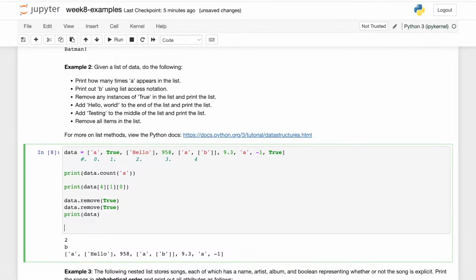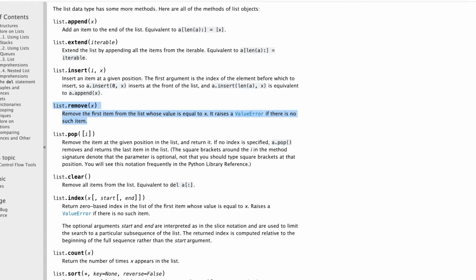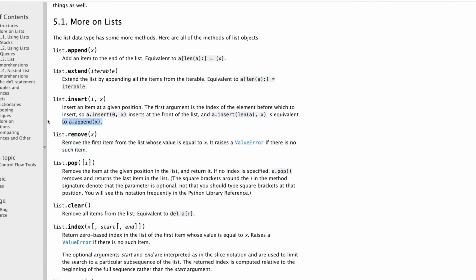Next, we're doing a basic adding to the list, which you should know how to do already. Data.append hello world, and we'll print that list. So that worked. And now we want to add the string testing to the middle of the list, and we want to print the list. Looking back at our documentation, I think insert may come in handy here. It says it inserts an item at a given position, and note that the order of the parameters is the index comes first, the element to insert comes after.